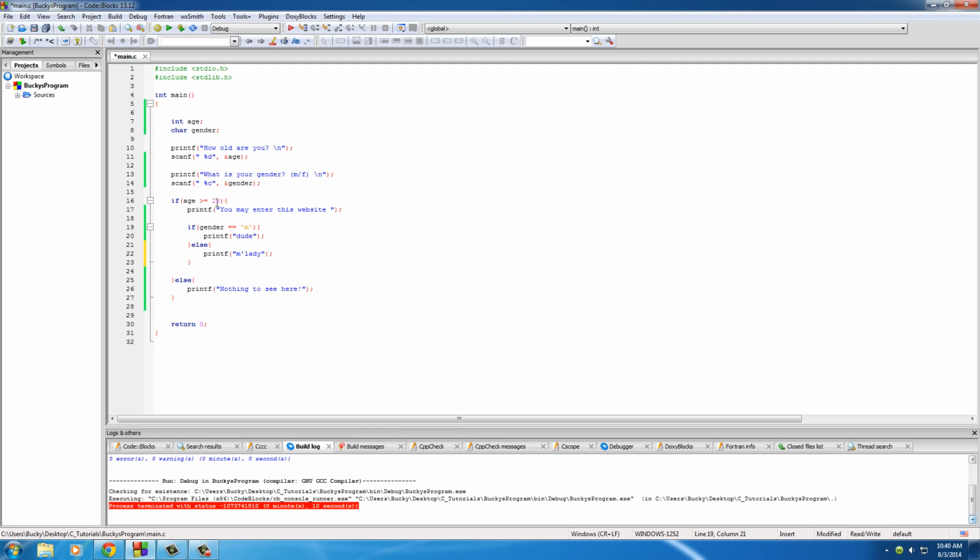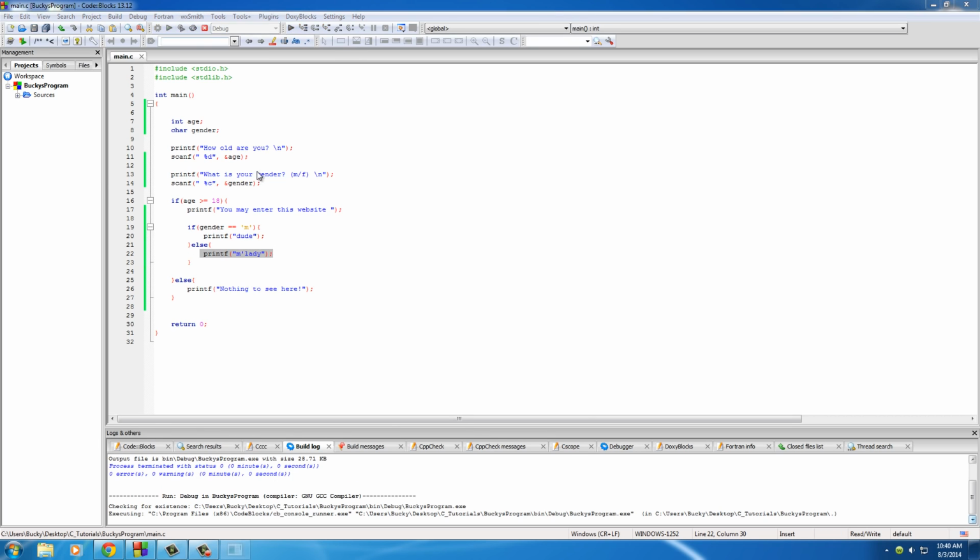So again, if they're not 18, then they must be under 18. Duh. If they're not a male, they have to be a female. Duh. So if the test is true, do this. If not, do this. Simple enough.